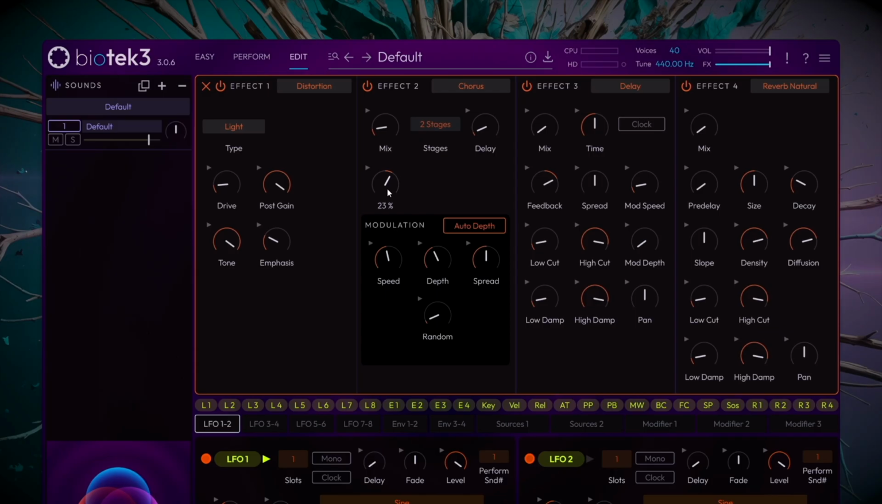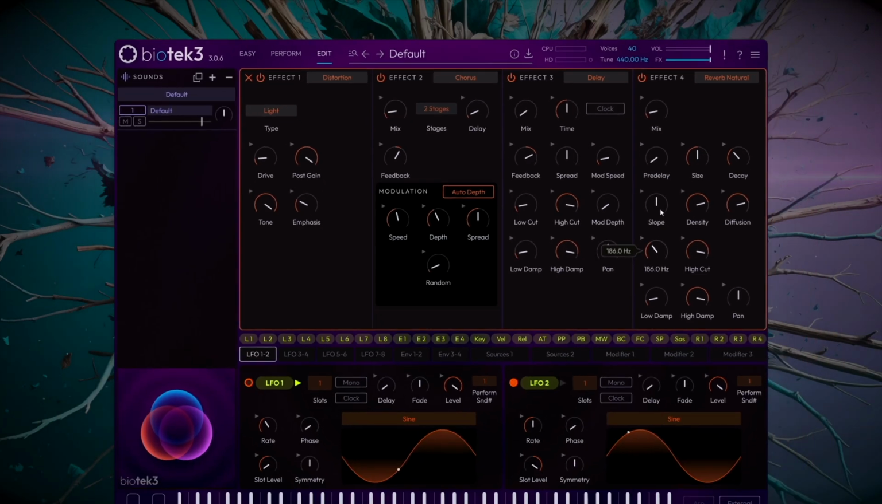Now we'll use the natural reverb in slot 4 to add some space to the supersaw. Set the mix to 10% and the decay to around 5 milliseconds. Then adjust the low-cut filter to around 180 Hz to avoid interference in the low-end frequencies.